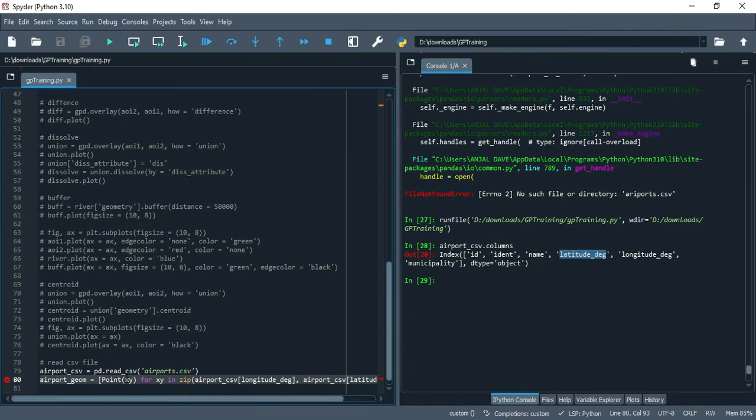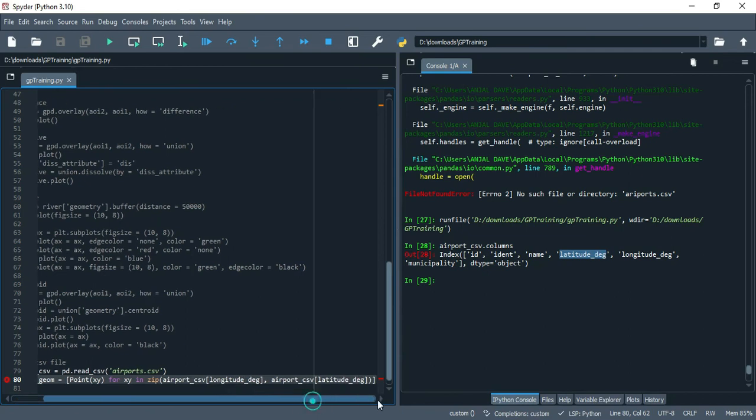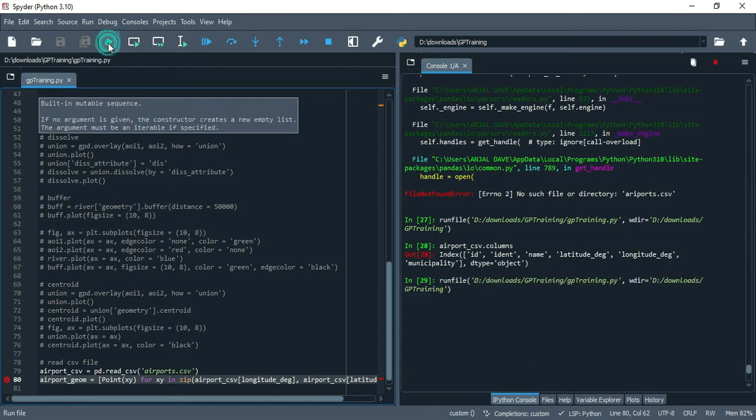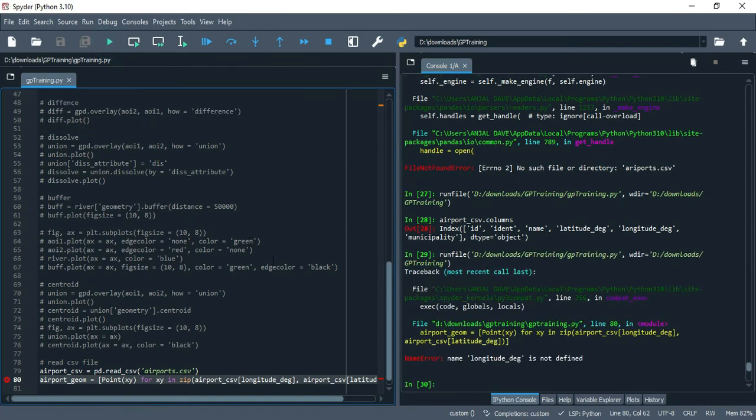We are creating a point xy file, and for that we are reading through a zip, and in that we are providing the CSV as the input, and which attribute we want to read, those latitude and longitudes we have provided. So basically it will create airport.geom variable. Let me execute that, and let me show you how it works.